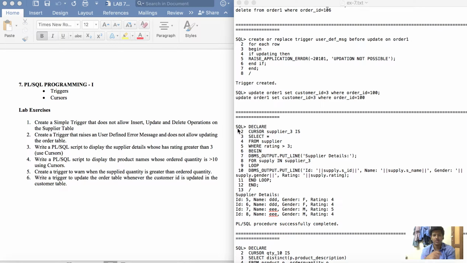I'm Karpasamy and I'm going to be explaining my database 7th experiment. The experiment is about triggers and cursors.